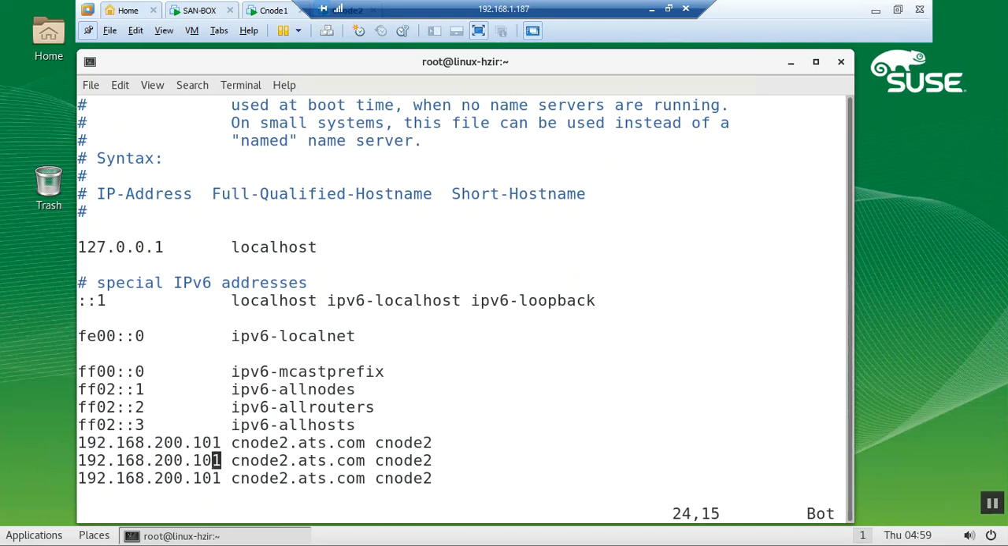So 200.100 is my cluster node 1, and 200.1, this is my SAN tgt1.ats.com and SAN tgt1.